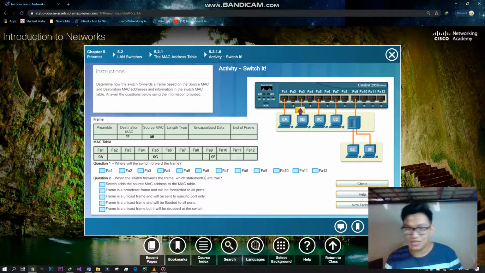For today's video, we'll talk about the introduction to switch networking. As you can see on the screen, we have an activity located in activity chapter 5.2.1.6, activity name Switch It. The instructions are to determine how the switch forwards a frame based on the source MAC and destination MAC addresses and information in the switch MAC table. So you need to answer the questions below using the information provided.